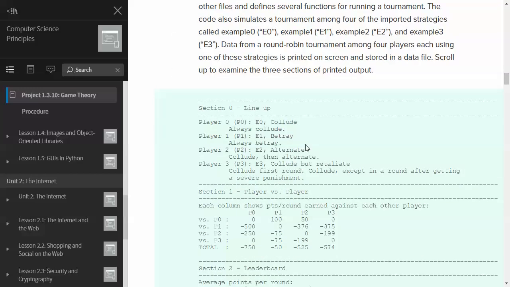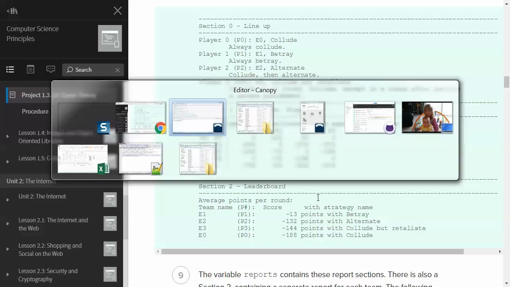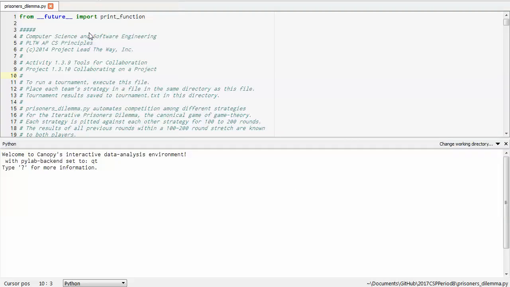Scroll up to examine the 3 sections of the printed output. There are 3 sections: one called lineup, player versus player, and a leaderboard. We're going to get similar things when we do the play tournament function with our strategies. My kernel still hasn't started, so I'm going to restart it and get that going.